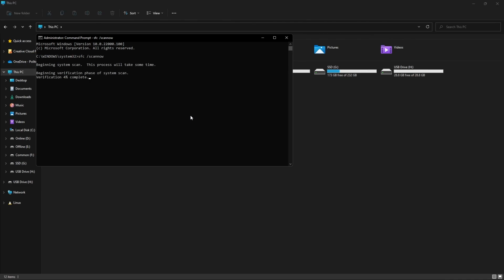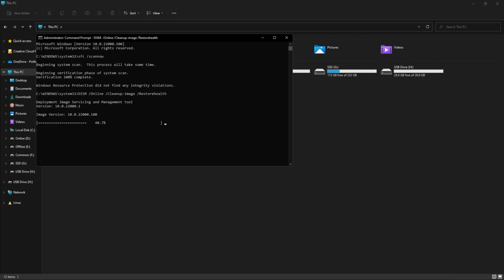Now this command will start scanning our drive, and if you have any issue with your drive, then we can fix it with the help of our next command. Now here I can see I do not have any issues with my drive, but let's say if you have, then you can type the following command in your command prompt and hit enter. This tool will help you to restore your hard drive health.